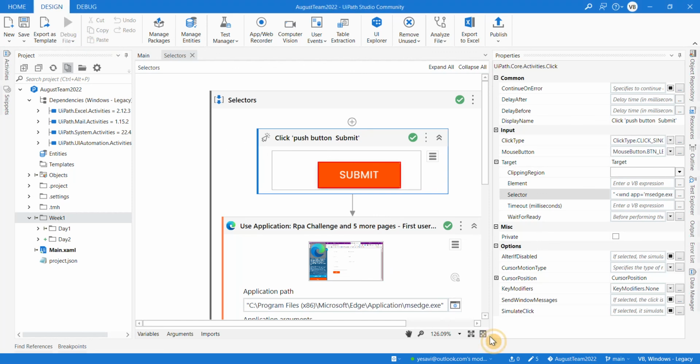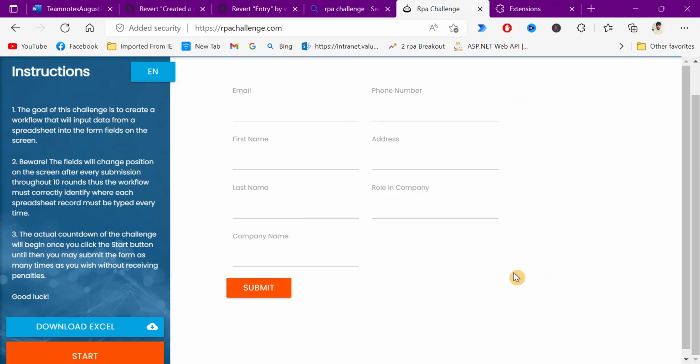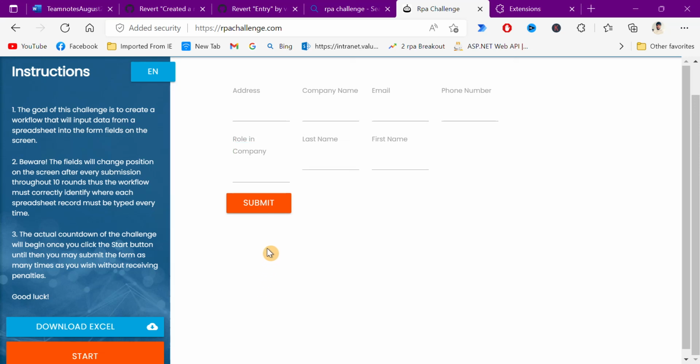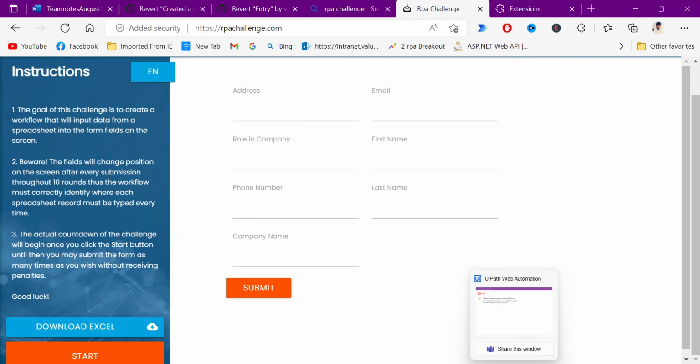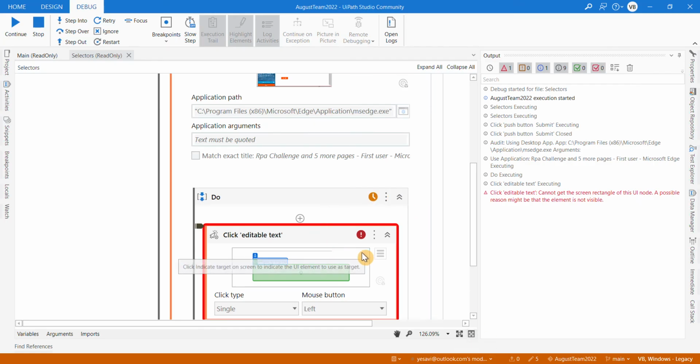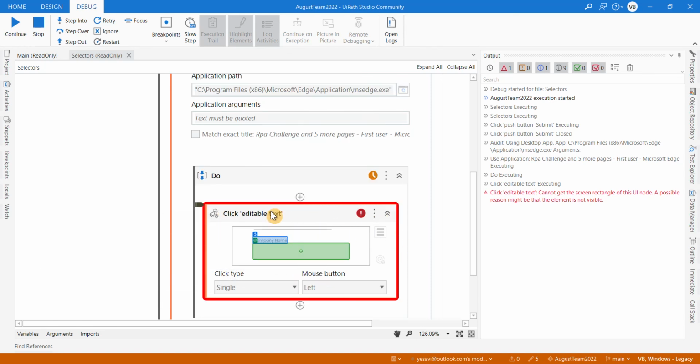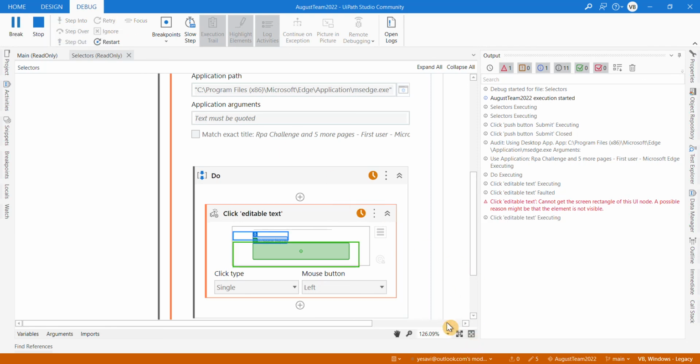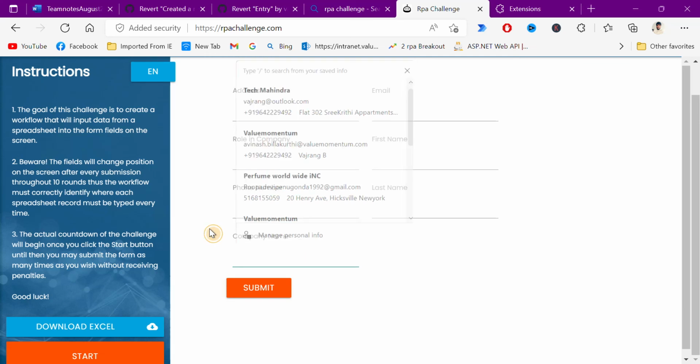So let's go ahead and see debug. Let's see it back. Clicked. Did you check on role in company? Let's refresh and see. Stop, run the file. Just trying to hit on stop. Close all windows. So it is not able to click on that particular node because I moved the mouse button. Let's try to retry. Now it again clicked on company name.